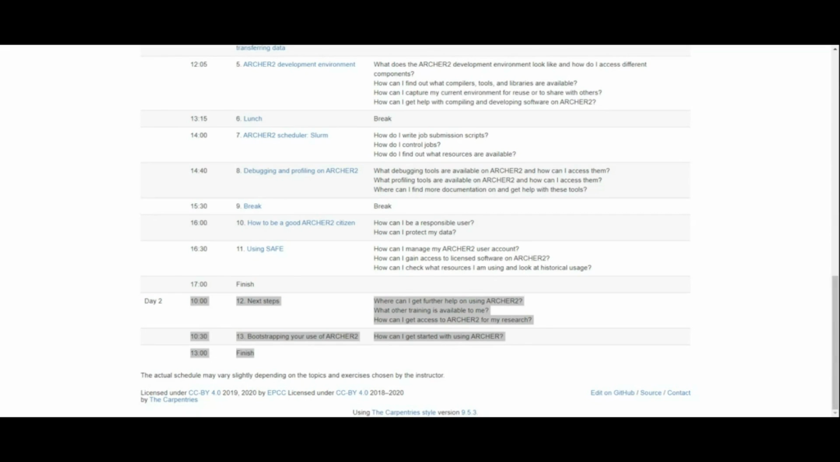Great. And now the timings here may also change slightly, because this is a relatively new course. This is the first time we're running it on the large scale ARCHER2 systems. So it could be that we take longer in some places and shorter in other places. But this is the general idea. We're going to go through this.